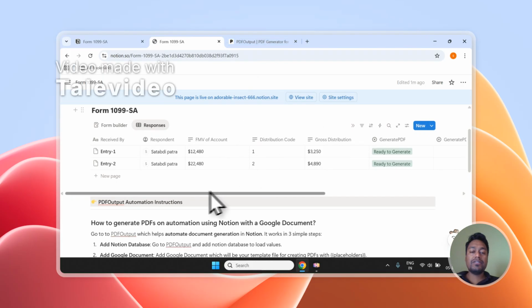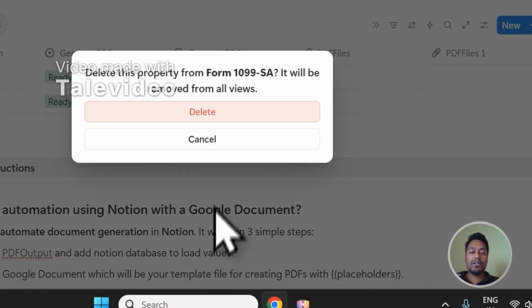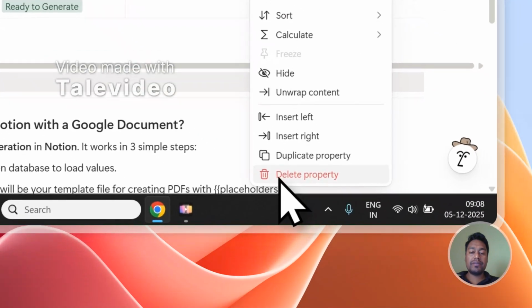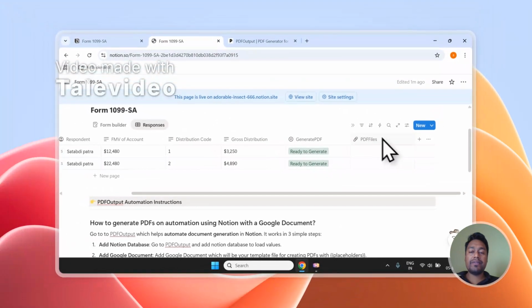Okay. Alongside this, if you observe the database, you have some additional columns which have been created. So let me delete the unnecessary ones which have been added. We have these additional columns that are created, that is Generate PDF and PDF file.